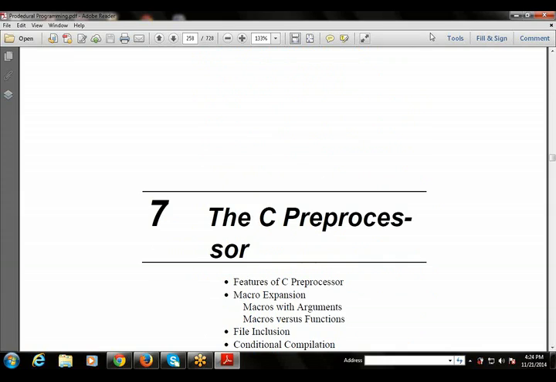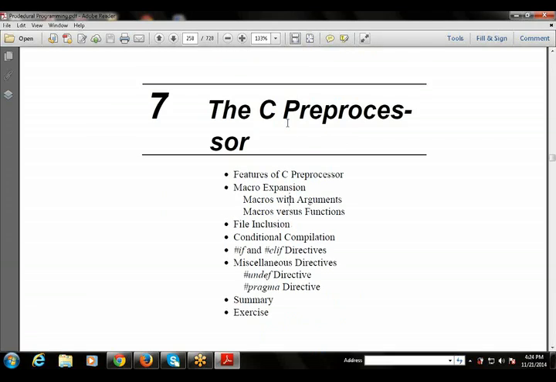So let's start with today's topic, the C Preprocessor. In this we are going to cover a few topics. What are the topics? First of all, features: what are the features available for the C Preprocessor? What is the C Preprocessor? What is a macro? Why are we using the macro? Then macro expansion, which means how we can use the macro in the C language. Then macros with arguments, macro versus function, file inclusion, conditional compilation, if, else if, undef, pragma directive, summary, and the exercise. So these are the contents of this chapter.